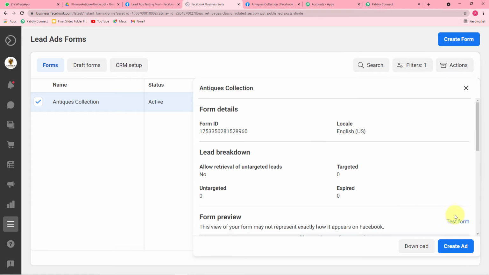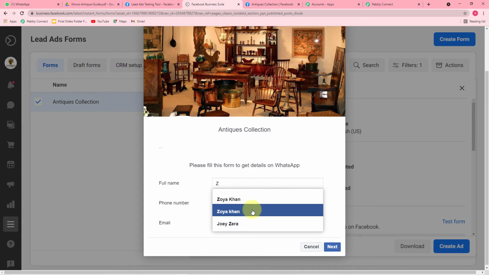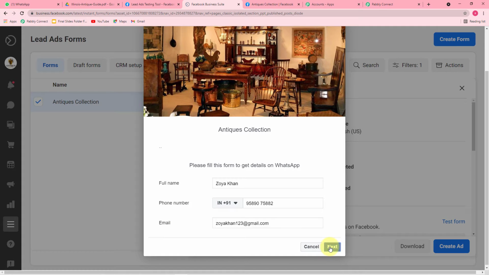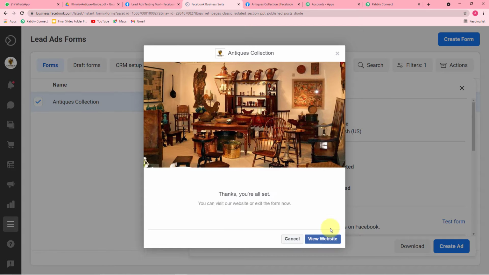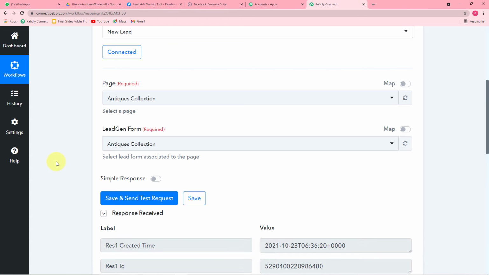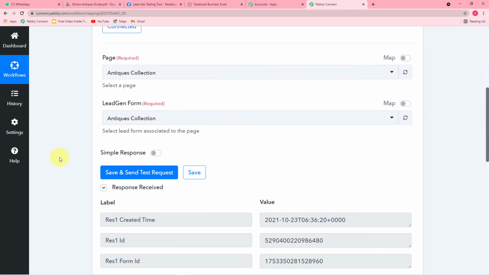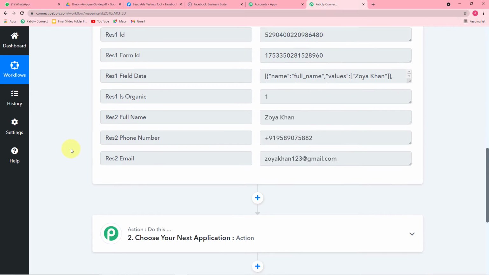So I am opening our form again, and let us generate a new lead, and let the name be Zoya Khan. Okay, now I'm submitting this. You can see the form is submitted here and we have generated a new lead. Now let's capture the data of this lead here. I'm clicking on save and send test request. You can see the data is captured here like this. The data is the same as what we filled in the lead ad form.